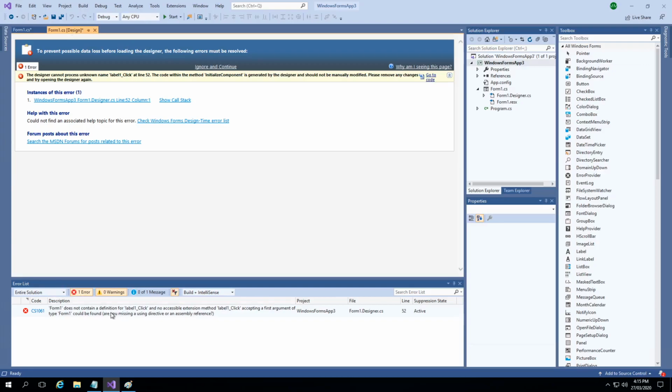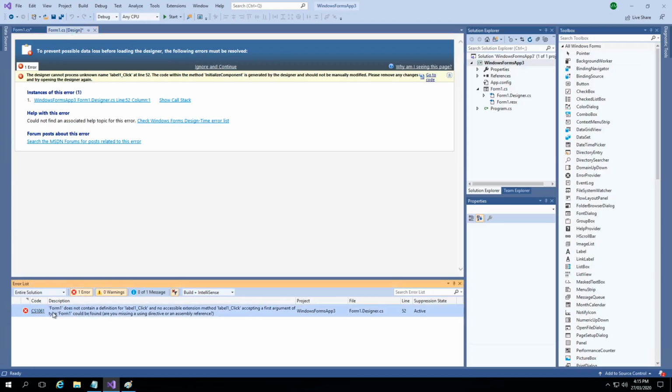And down here we can get a hint of this by reading the message. So we've got a big long description, but then we can see that there's a reference to some line 52 in some file, and the file is called form1.designer.cs, which is actually not one of the files that we can see. So we can see form1.cs design and form1.cs.